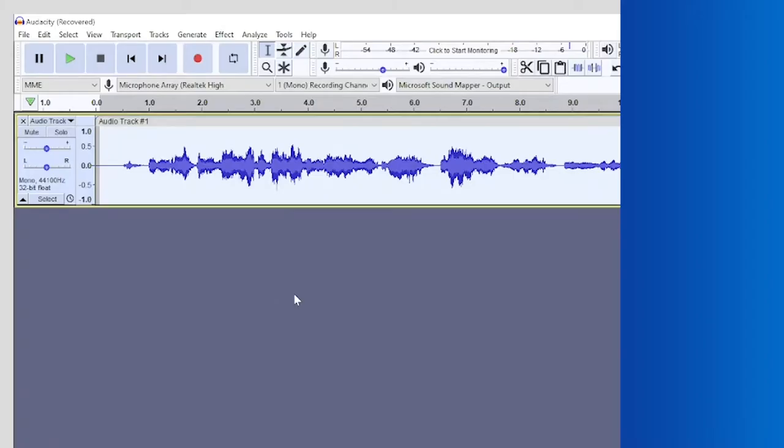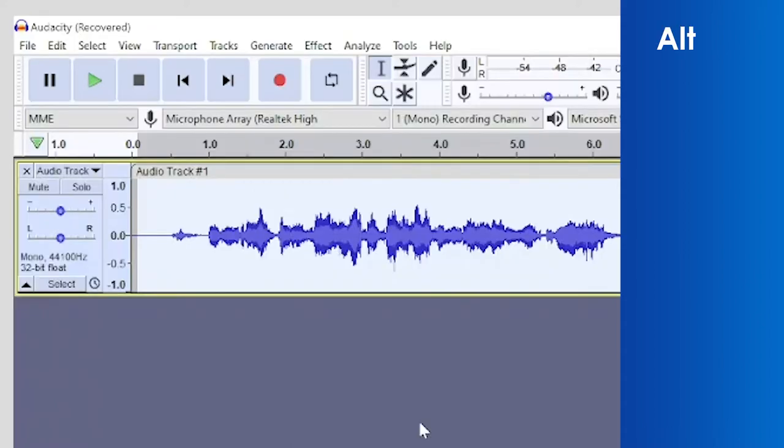So now that I'm in Audacity and I have highlighted the sound I want to remove, I'm first going to press Alt to access the menu. Now, once you press Alt, you may notice that each of the menu items has a letter underlined, and that is actually a keyboard shortcut that we can use to quickly access that menu. But you can also use the directional arrow keys.